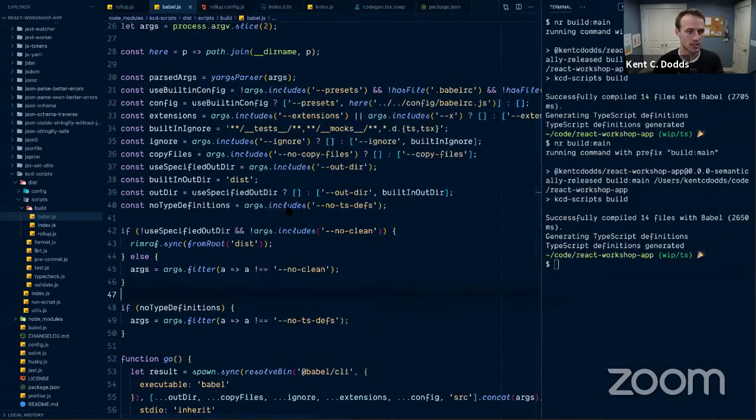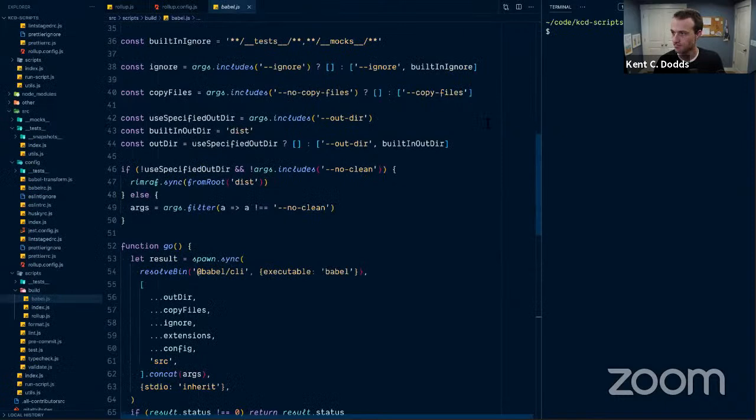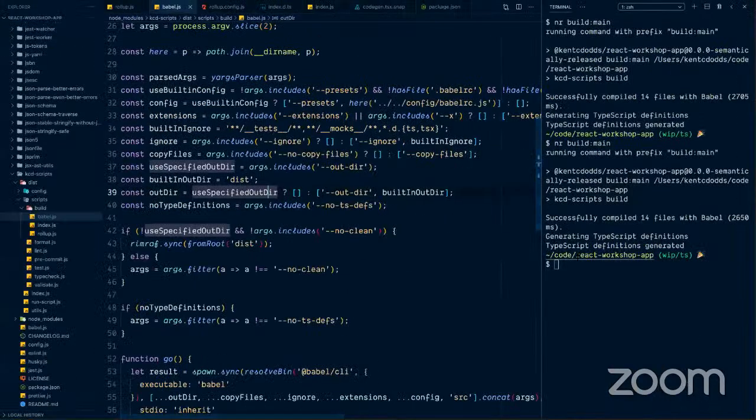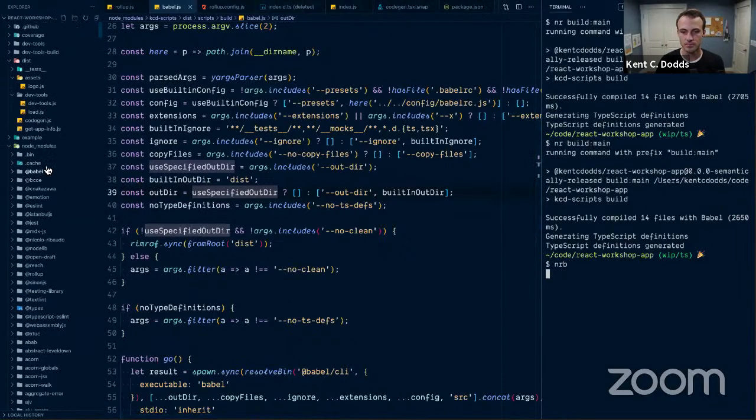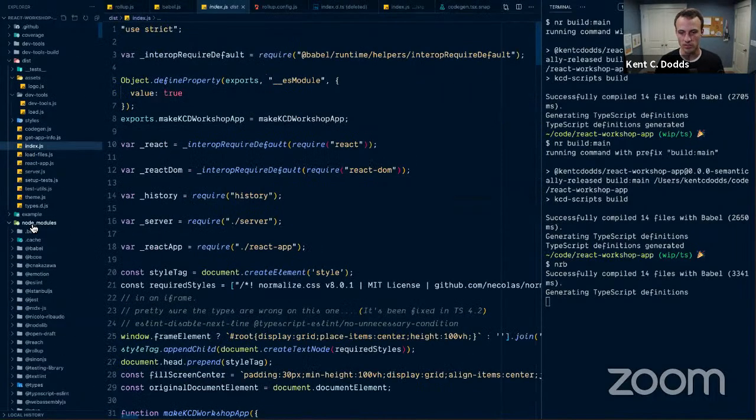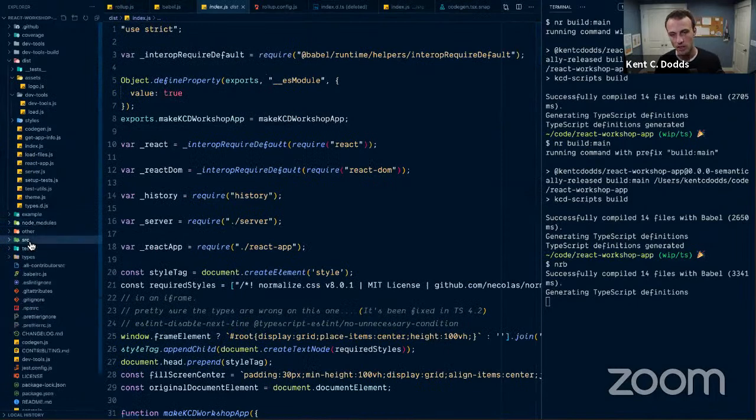So where I'm at right now is in the React Workshop app. When I run the build right now, I get an error. I'll show you what that error is. I actually get a couple errors, but I'm slowly fixing those as we go.